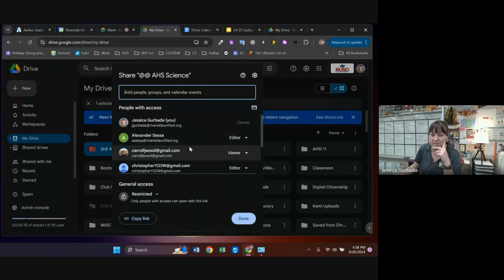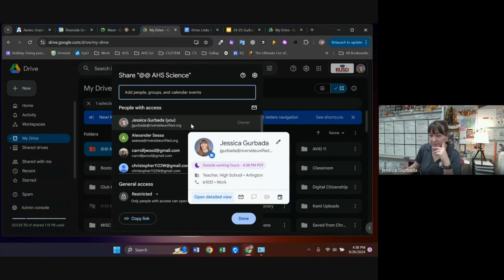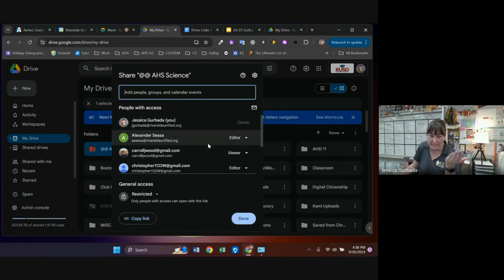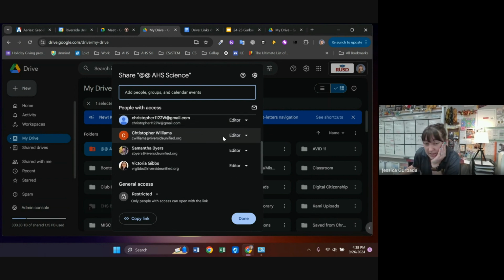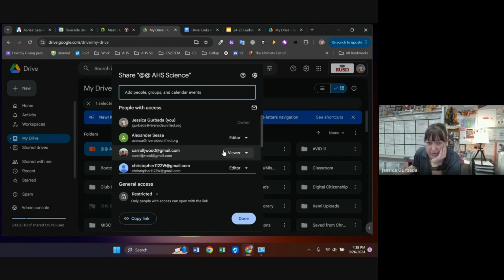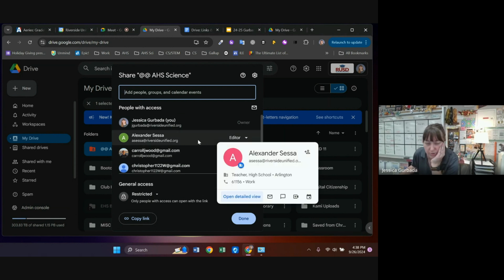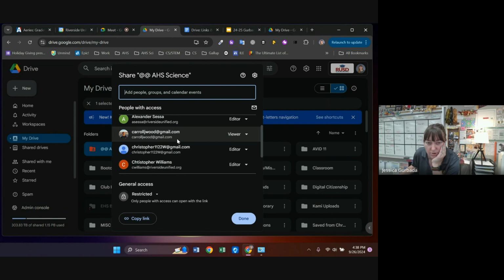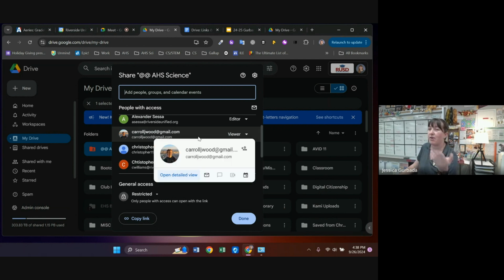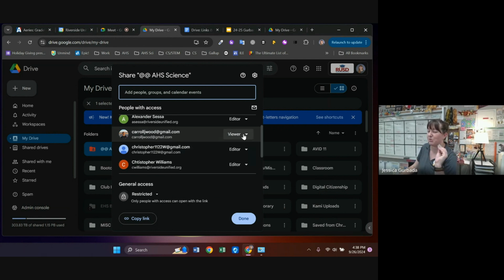So my AHS Science folder, I have fairly locked down. Now that I think about it, I don't really have anything, I don't think I have a reason to keep it this locked down, but I just made it for myself and then started sharing it with people as they came in. So I'm like, oh, I don't know this person, but someone's like, hey, can my friend look at your stuff? I'm like, okay, but they're just allowed to look at it because I've never met this person. Sure, they can view it.